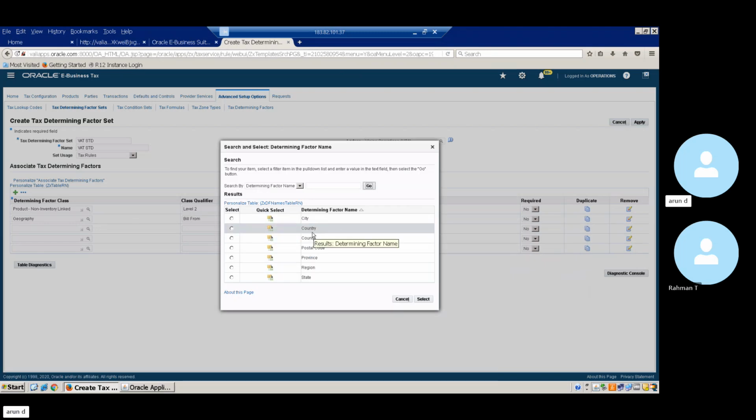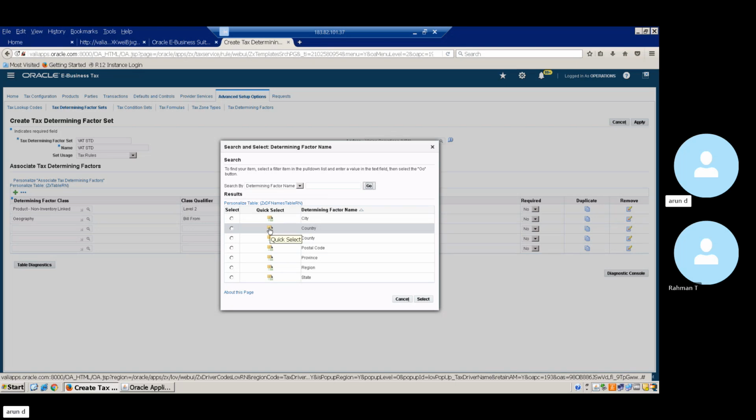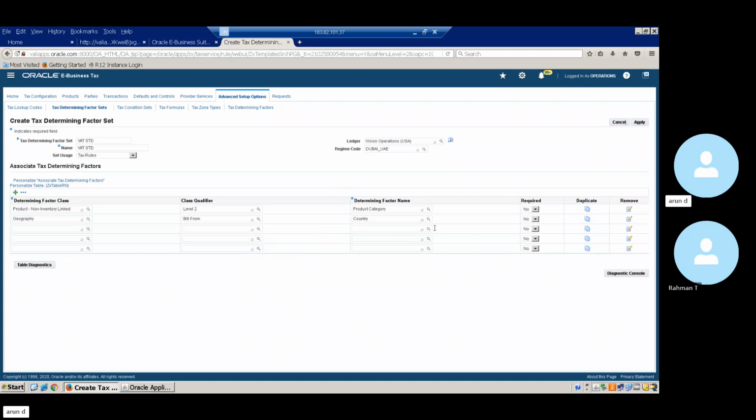So here in this case we selected the country. I'm selecting this specific to the country. The number of lines we can add. For the time being, I'm selecting this as geography and non-linked inventory. So meaning if this category is matched and this country is matched with the determining factor set, then generate the tax rate. That is what we are trying to write as a rule.